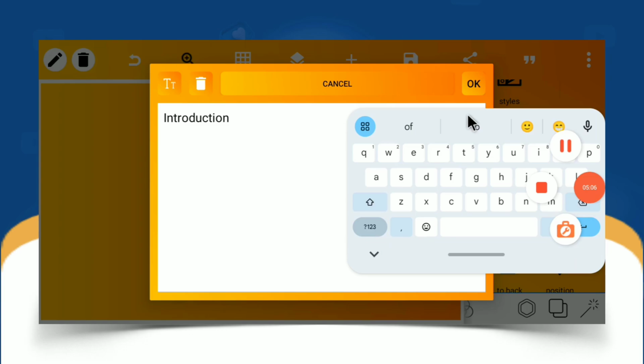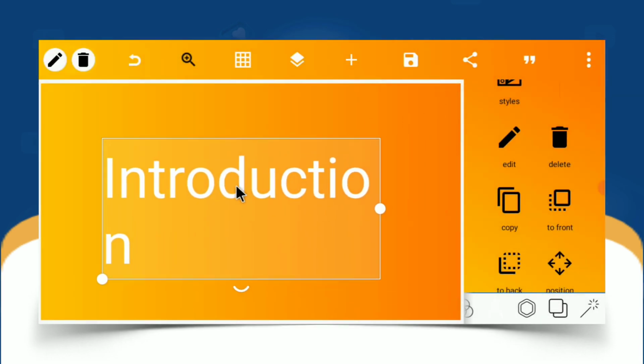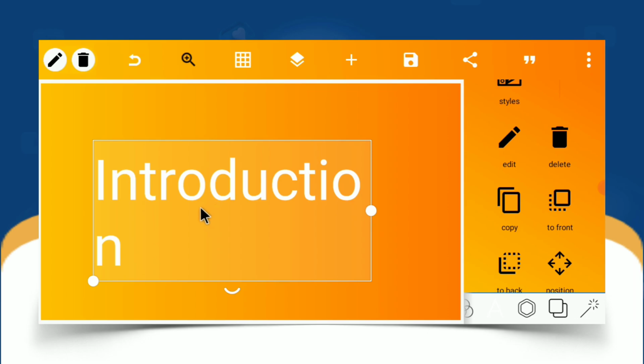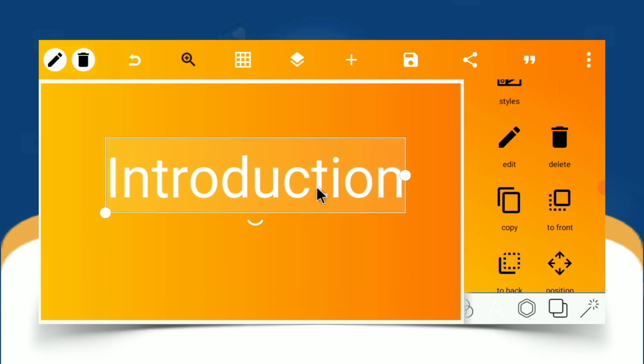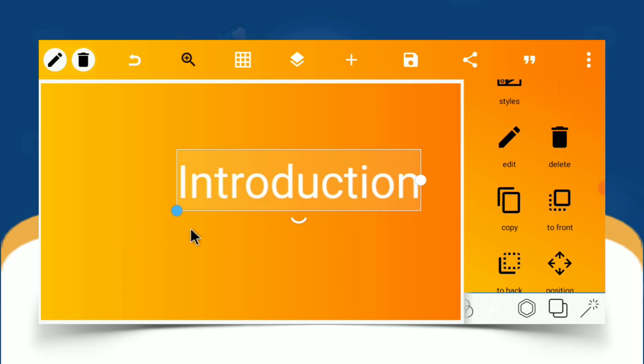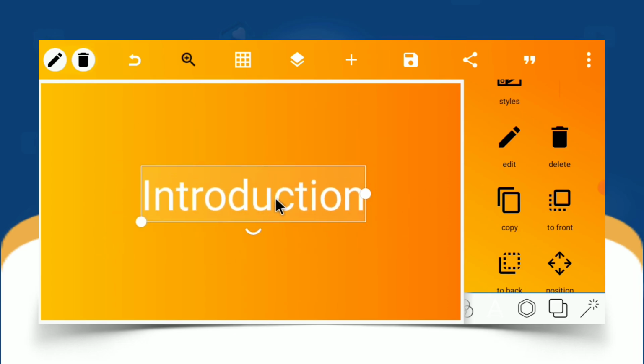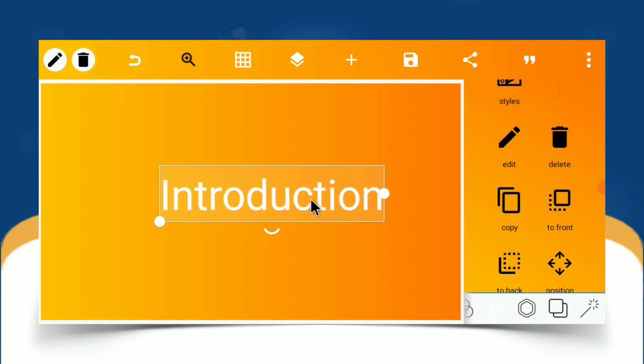Let me write "Introduction." Yes, you just click on your text like that. If you write the text and it appears like this, you just hold it here and drag. Now this is a text that I have actually written using my Pixellab.